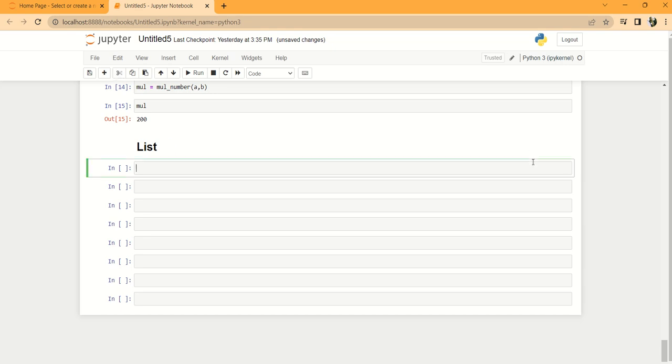Today we are going to discuss the most important topic in Python, which is list. What is a list? A list is a collection of items which can be of any data type such as integer, string or other objects. Lists are mutable, which means that you can add, remove or modify items in a list. Let's write some points of list.